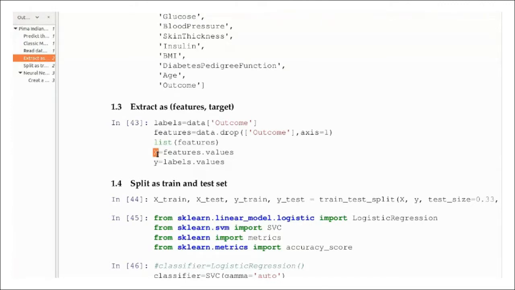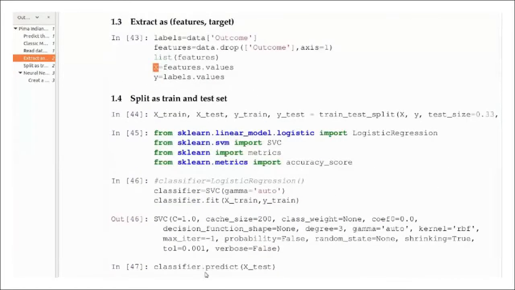That is 33% for testing and the remaining 77% for training. Then we include the necessary packages.